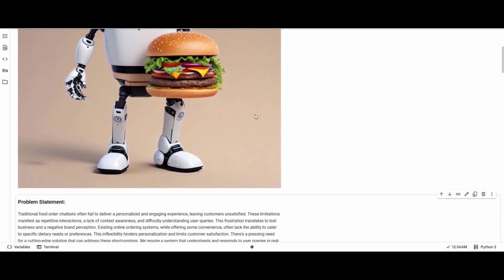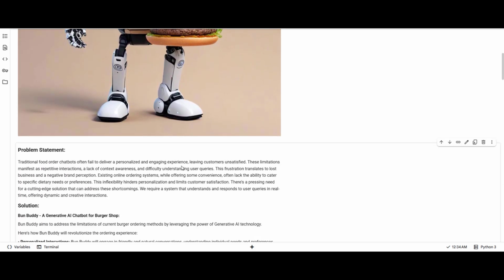Most traditional food ordering bots can feel robotic, limited and frankly frustrating. They don't understand context, they repeat questions, and they often miss your preferences. If you have ever tried ordering a veggie burger with no cheese and still got cheese, you know what I mean. So this is going to be our problem statement, in which we'll be making a burger bot that would give response according to our preferences.